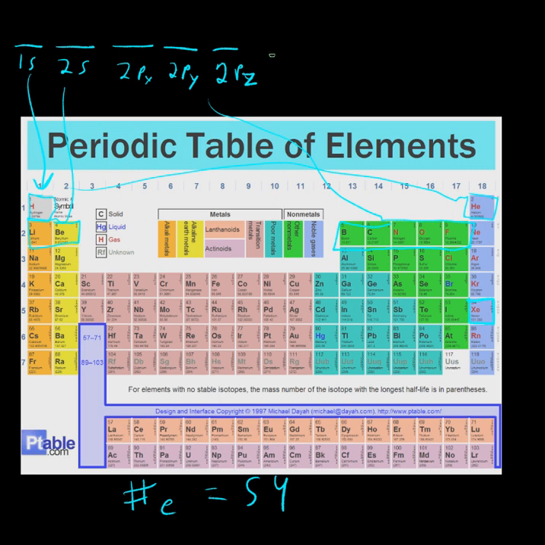Maybe I'll go a little bit farther. Let's just skip this section to show you what to do when you get to this row. We'll have dot dot dot, then 4s, and then instead of 5 or 4d, we'll have 3d.